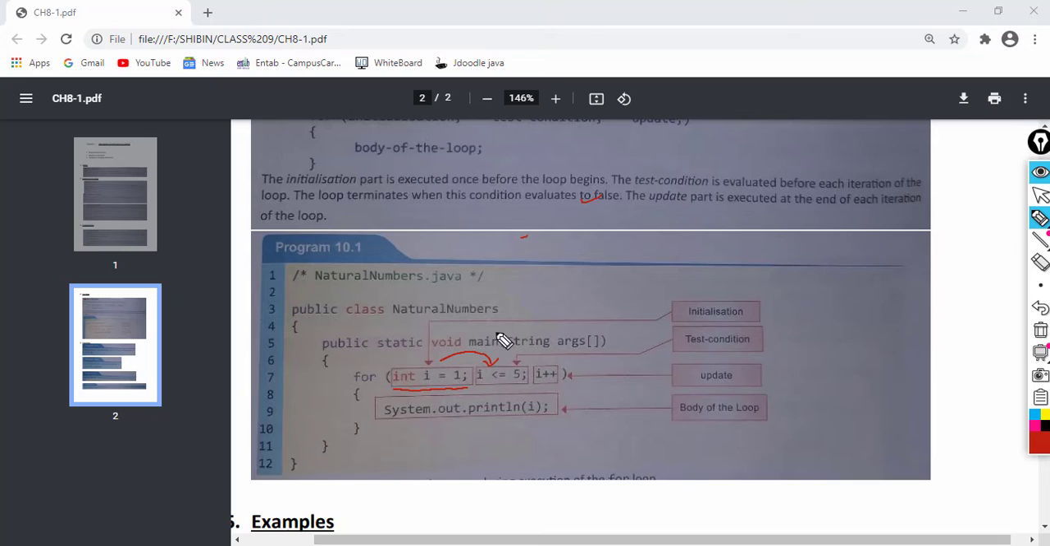Okay, so how many statements are there? There is only one statement as the body of the loop. Here you can see there is only one statement, System.out.println(I), the value of the control variable we are printing. So from the initialization, control of the program goes to the test condition, and from the test condition to the body of the loop. This is the flow of execution. So printing the value of I: the value of I is 1, so 1 will be printed.